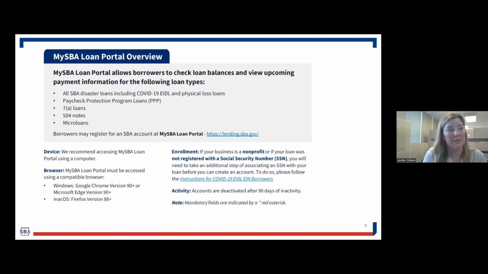Disaster loan for a drought or something else like that. If you have multiple loans, you will be able to see all of your loans in this one portal. You'll get the best experience if you use a computer, but you can do this on a tablet.